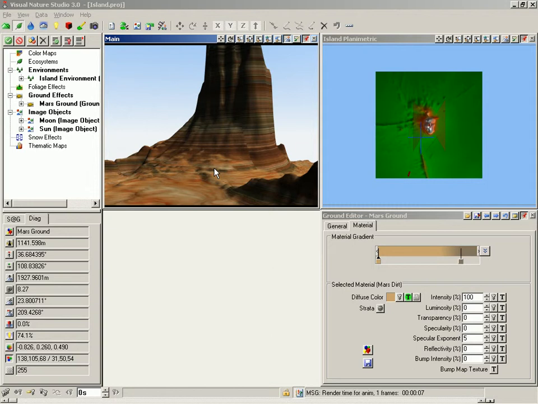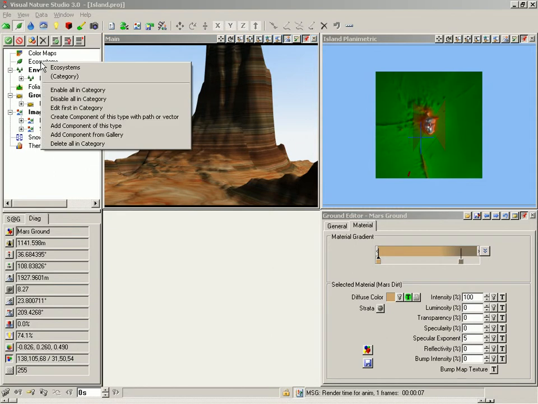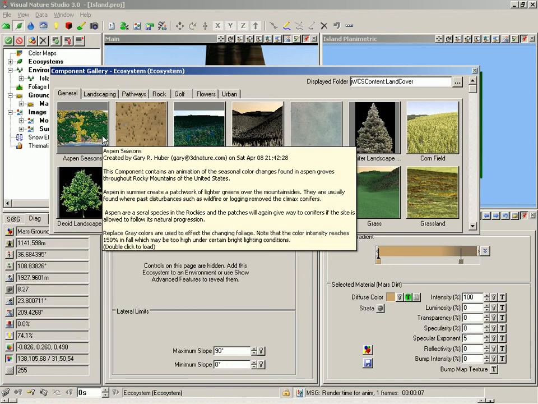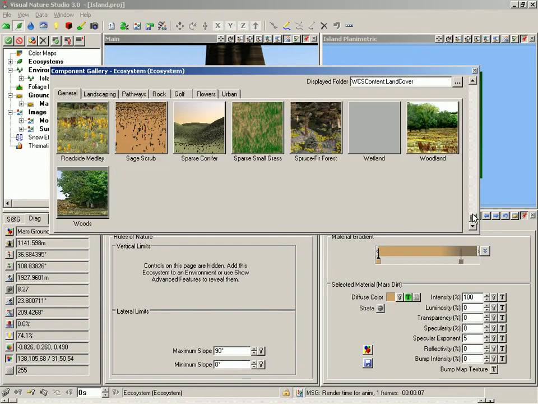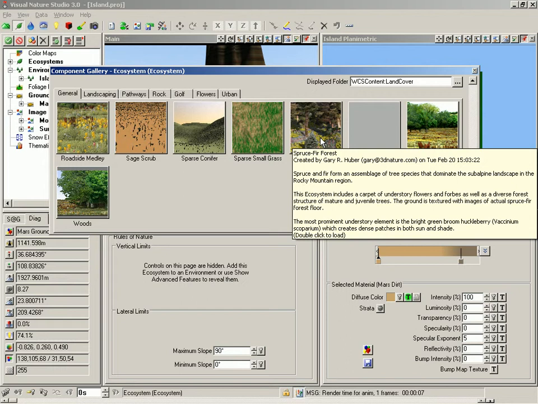Well, now that we have real looking ground, let's go ahead and plant something on it. And we're going to do that with a simple ecosystem from the component gallery. Right click the ecosystems category in a scene at a glance and select add component from gallery. That will bring up the component gallery to the ecosystem section. And we want to go down to the end of the general page where we have the spruce fir forest. Go ahead and double click that to load it.